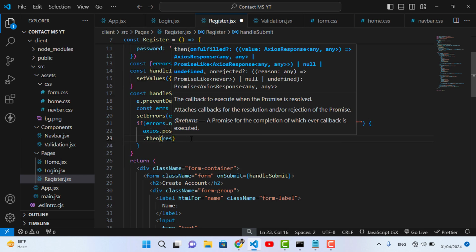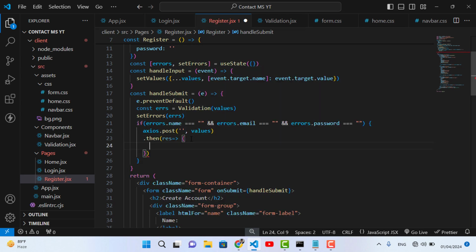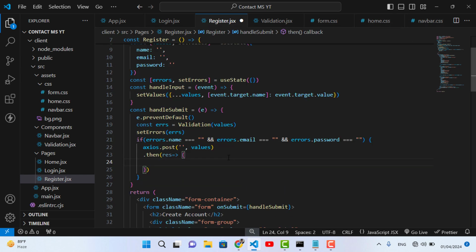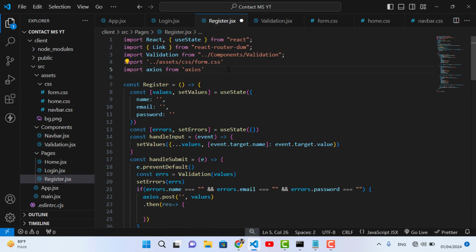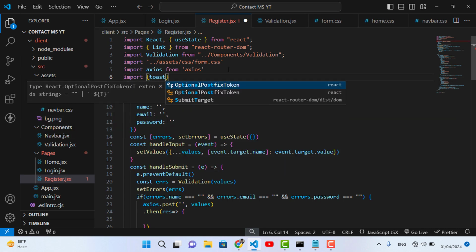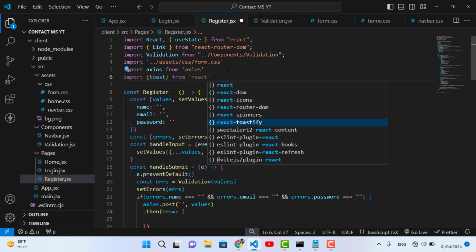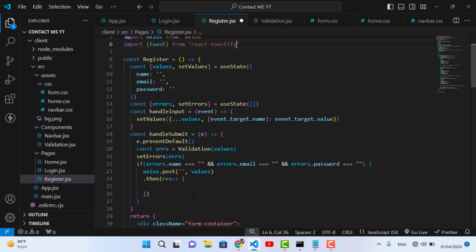So after getting the response, what we should do now, we will just display a toast notification. It means if we got the response, we successfully created the account. So I will display a notification at the start. It means that the account has been created. So for that I will first of all import the toast. Just come here and import toast from React Toastify.